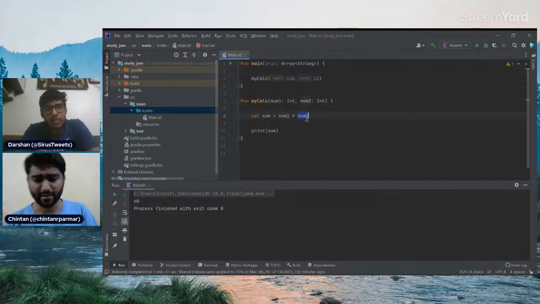Okay, and this is a function which is working fine. And now, since we have named this function myKelsey, this function is doing one work at a time.